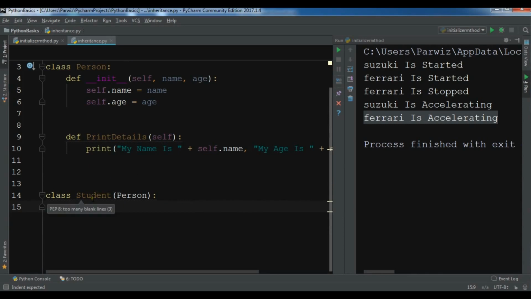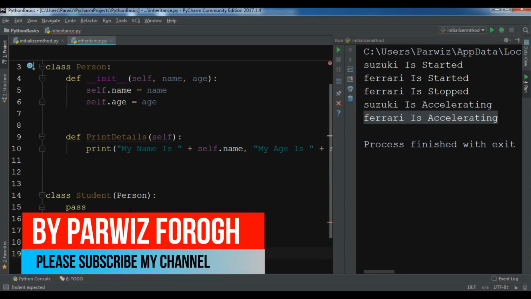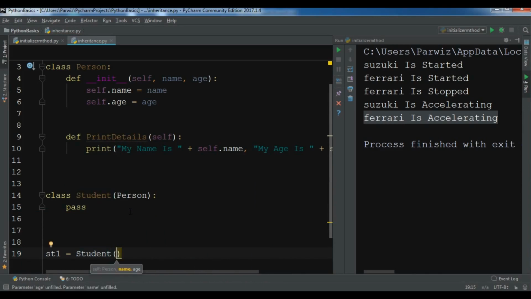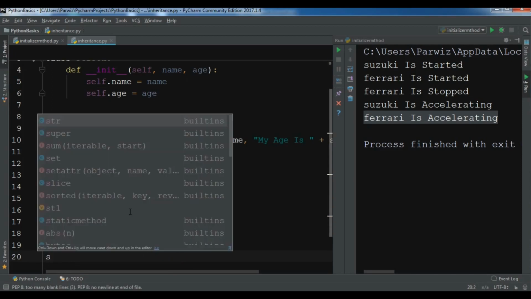Now this class Student can access all attributes and methods of our base class. This class Student can access the name, the age, and also the print details. Now let me prove this. I'm going to create a student object, st1 = Student, and you can see that I should give the name and age. So for the name I'm going to give it Parvez, and for the age, for example, 25.